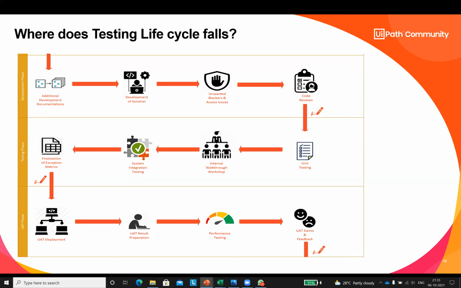And in this unit testing, what does it mean? What is unit testing? What is system integration testing? Do we do some other kind of testing or not? We are going to cover a lot of things in the upcoming slides, and I will be showing you how it works one after another. So let me go to the next slide.